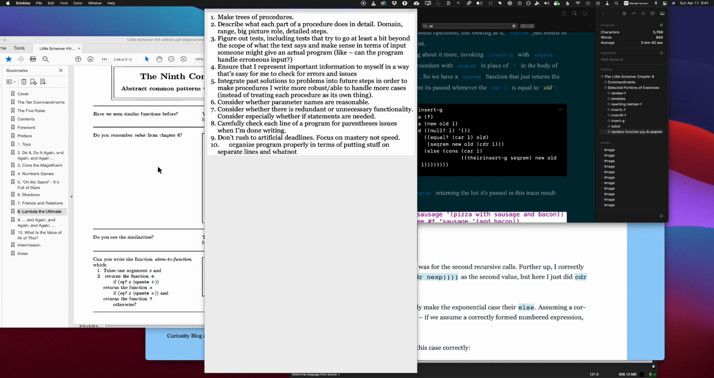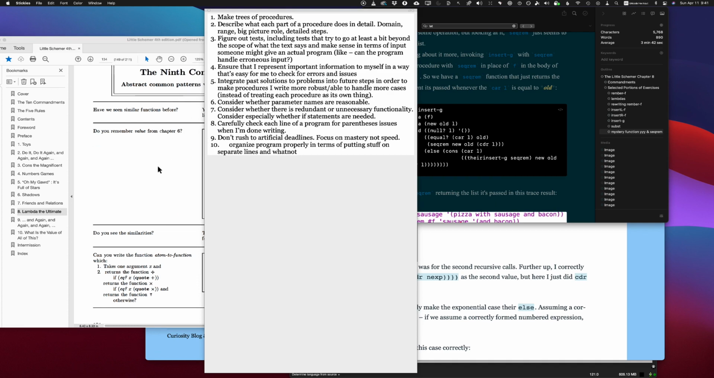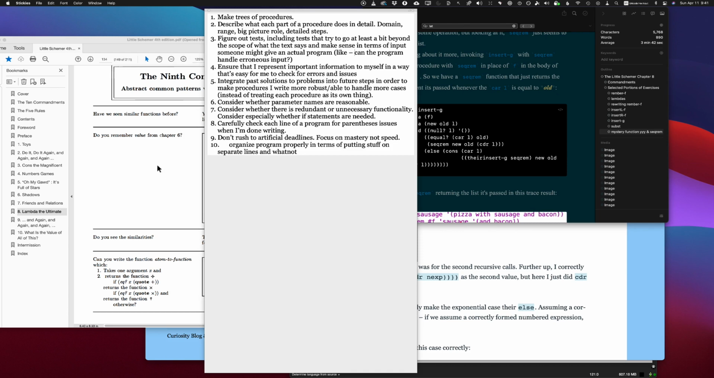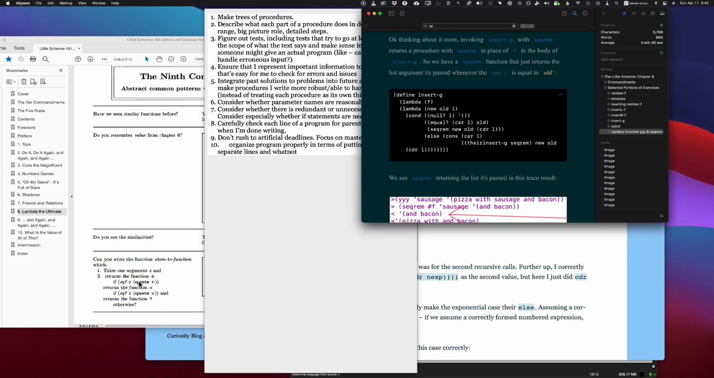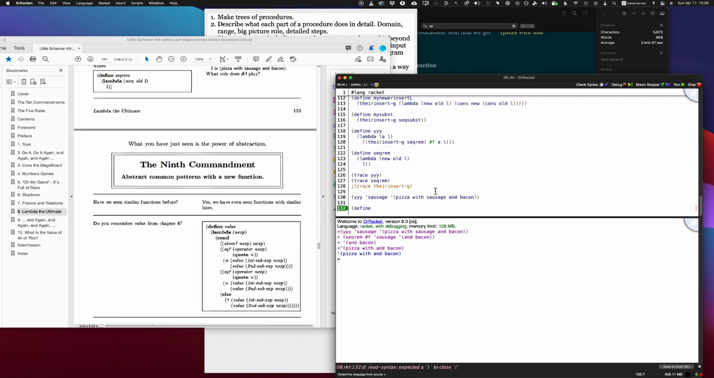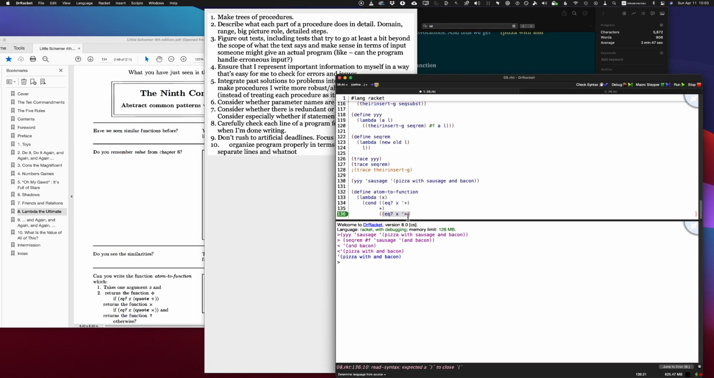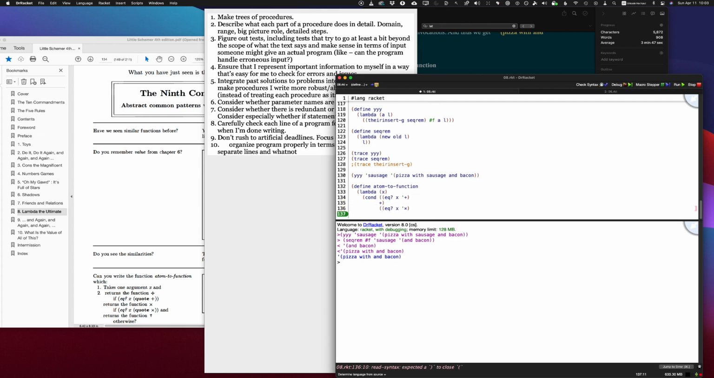They want us to write a function, atom to function, which takes one argument x and returns the appropriate function if the argument is equal to the text value for that function. Because quote plus is not using the function, it's just representing the name of that function in text. You can see the multiplication symbol is a little different than the x, because I'm using x as a variable, so I used the actual multiplication symbol.